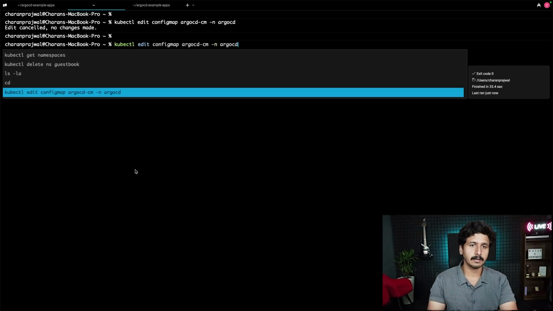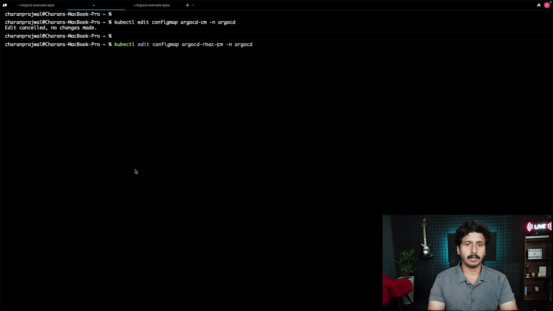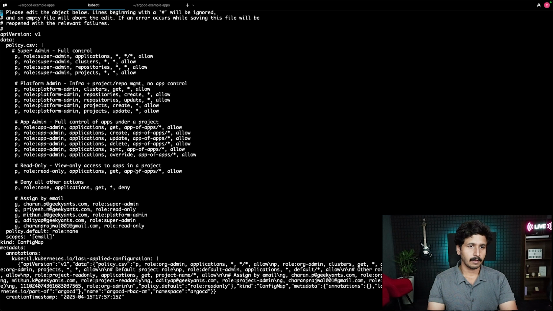And once that is done, there is another config map called the RBAC config map. This is a place where you will define your policies. So yeah, this is how we have defined them. These are all the policies that I have, like let's say super admin, platform admin, app admin, and read only.